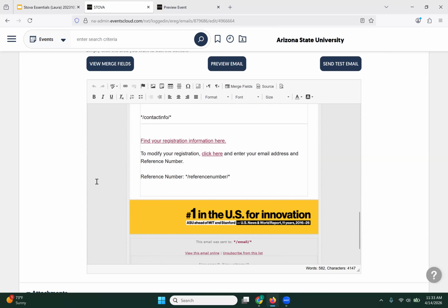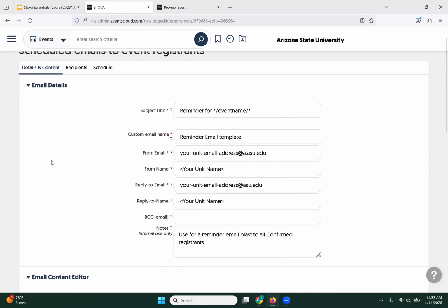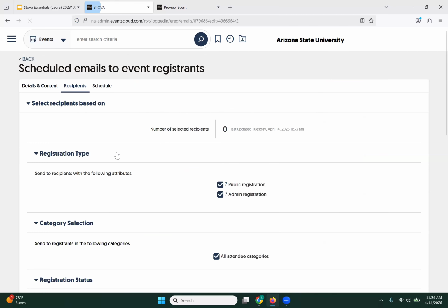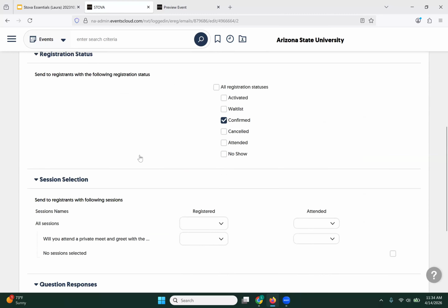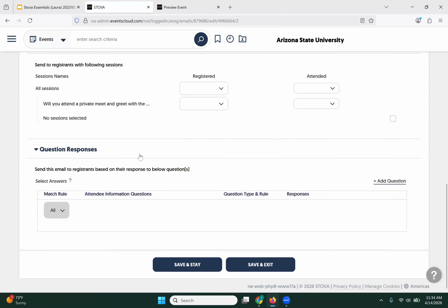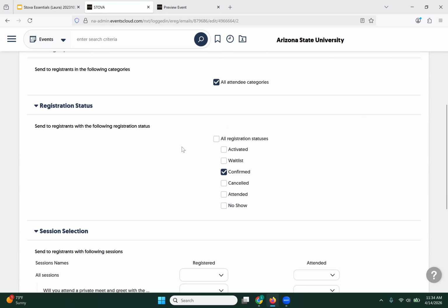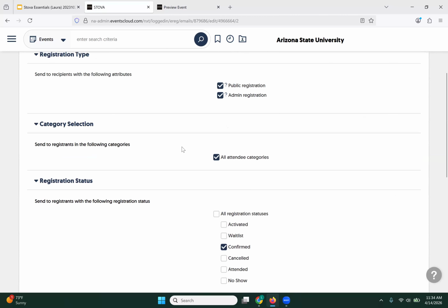Make all your changes, structure it the way you want to, and then you pick your recipients. Okay. Now, among other things, you could base it on a question. So if you want to send a map to those who are parking at another campus, you could match it to those who chose another campus. All right. You can decide to send a specific email to your faculty to remind them also about attending that private meet and greet. Okay.